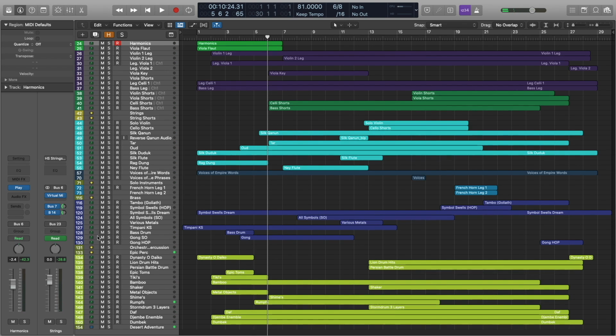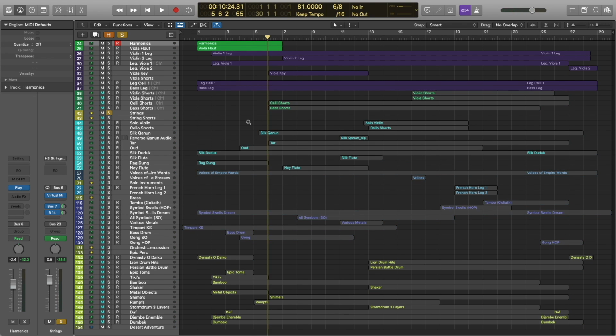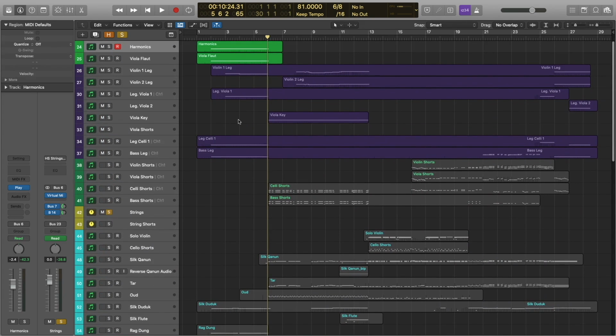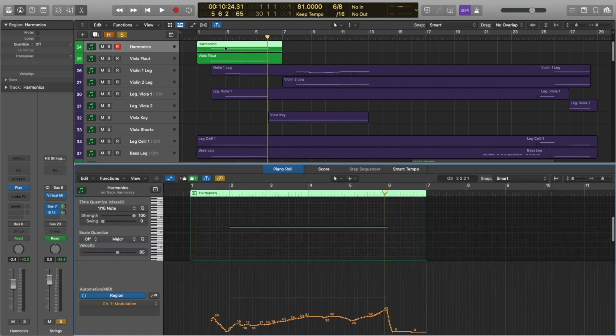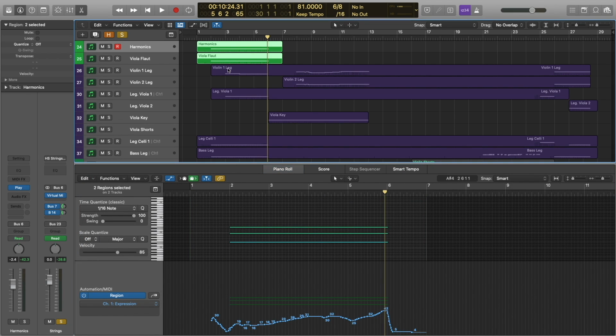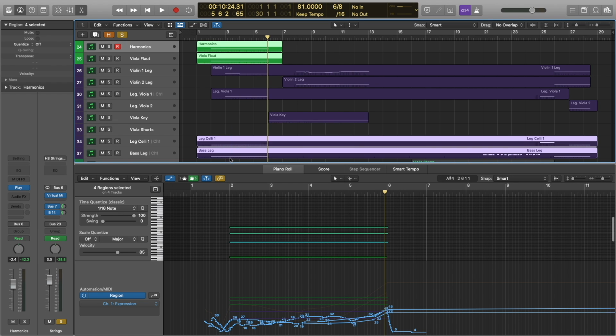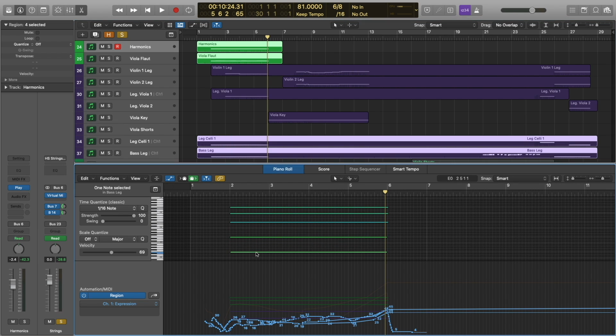So let's go ahead and give it a listen. Okay, let's break this down starting with the strings. We've got a couple things going on here. We've got the violin harmonics from Symphonic Orchestra, along with the viola flautando, also from Symphonic Orchestra, and the basses and the cello just sitting on this low E in octaves.